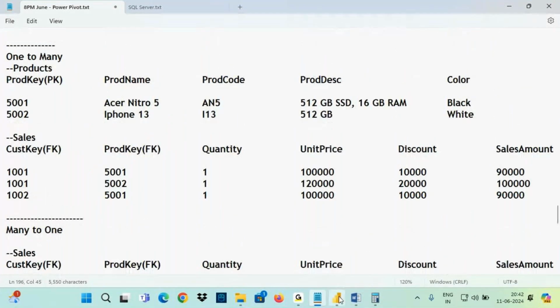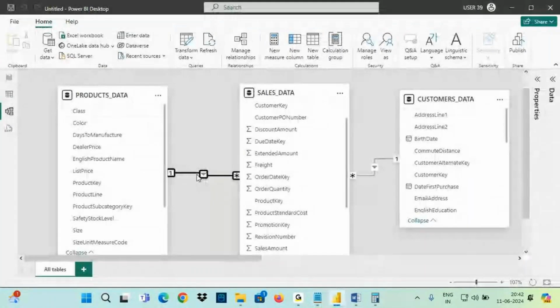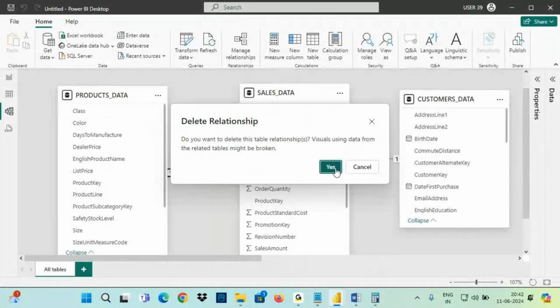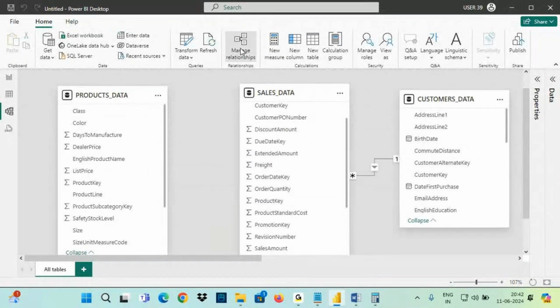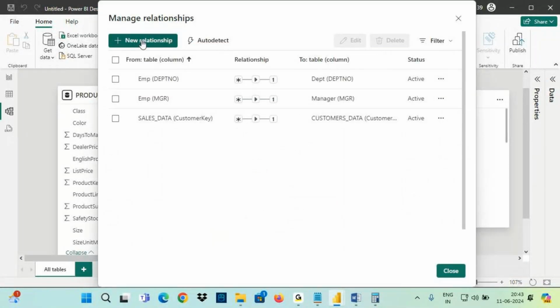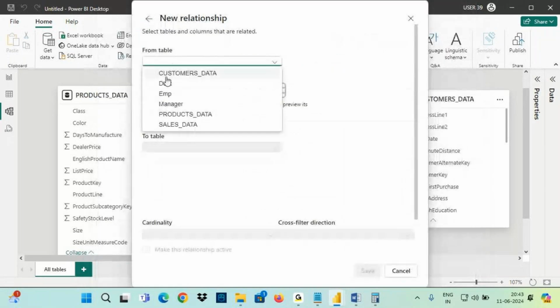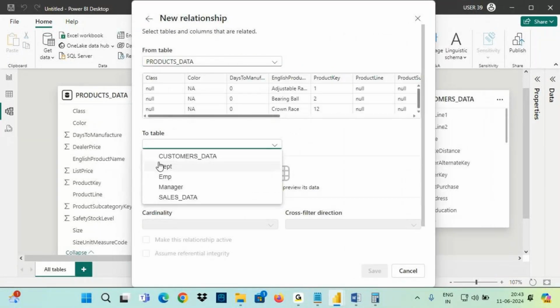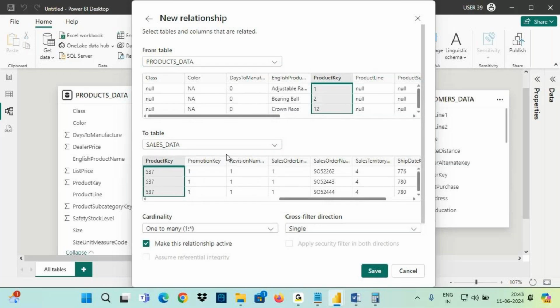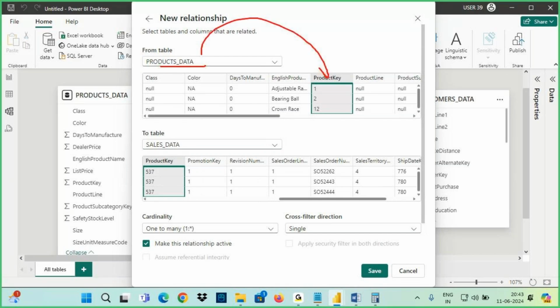Let me show you practically here. I'll just go and delete this relationship. In order to give the relationship, where am I going? Manage relationships. Click on what? New relationship. First if you select the product table, then the sales table, and select the common column as product key, what is the cardinality? One to many. The meaning is what? In the product data table, product key is what? One time. In the sales data table, product key is what? Many times. Is it correct?